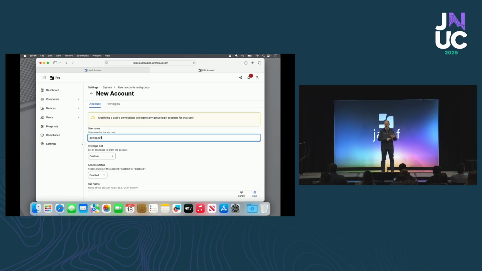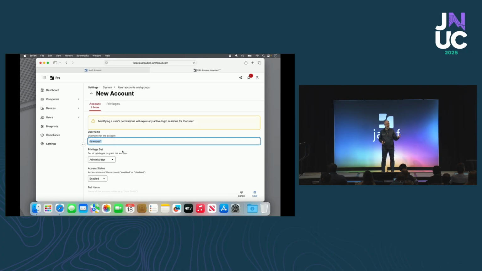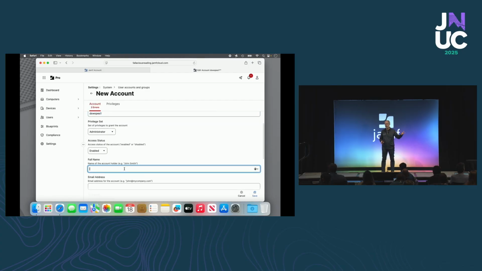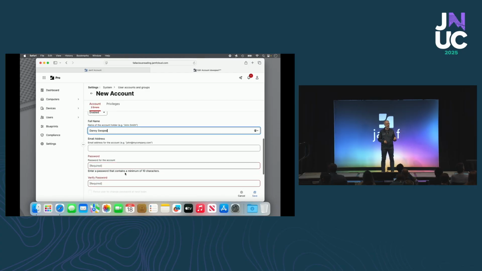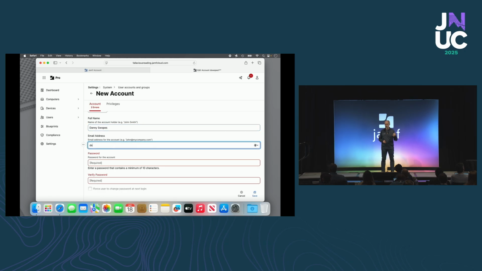All right, I can create any username I like. In this case, I'm going to use dswopes1 for Danny's username because that matches his username everywhere else. And I'm going to make Danny an administrator. But his email address has to match his Jamf ID. That's what Jamf Account will pass to Jamf Pro when logging Danny in. And then finally, I'll assign Danny's Jamf Pro user a password that meets Jamf Pro's password complexity requirements. But there's no need for that password to match Jamf Account's password.